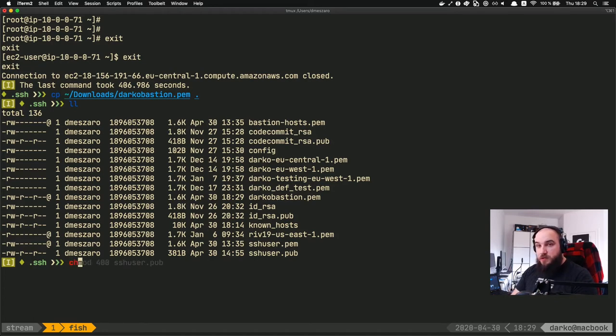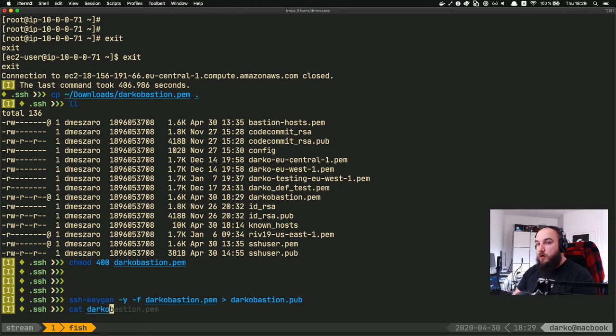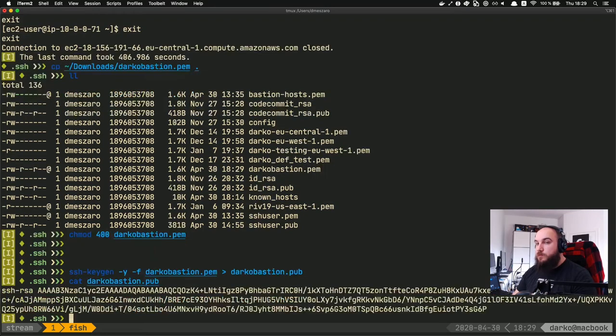I need to just change some permissions, chmod 400 darko-bastion.pem. Okay, one thing I need right now from this private key, I need a public key. I need its public key pair. Now, you don't get your public key pair by default from AWS when you create this key. So what you need to do is generate it or find it out. You can use ssh-keygen with the -y -f command, pass darko-bastion.pem and redirect it into darko-bastion.pub. So this will give you a darko-bastion.pub key, which you can use freely. So this is public information, in essence.